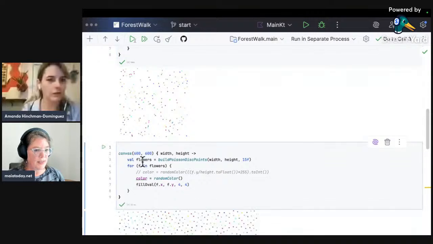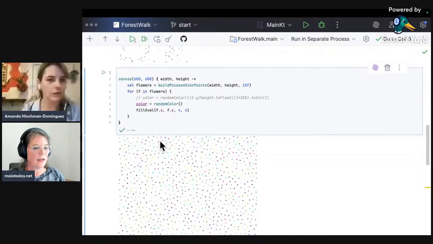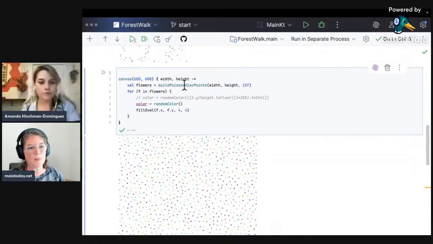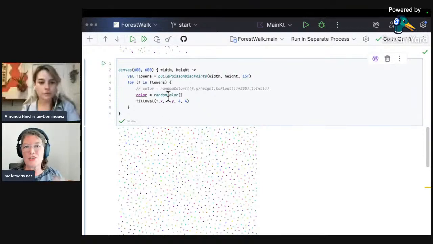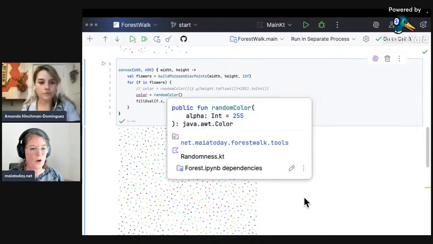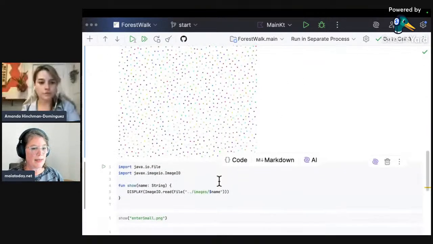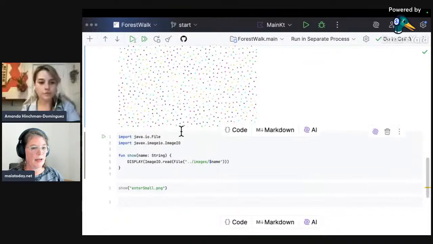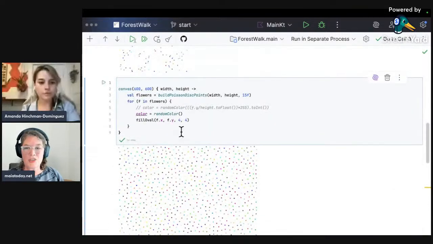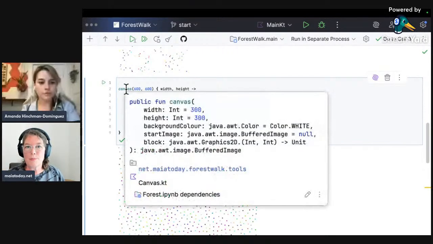Or I can, on the same canvas, use another function called Poisson disk points, which just distributes these points evenly spaced from each other in random places. This random color is just a helper function that I have for random color, and then it can do something like that. The trick to get this to show is that this canvas function outputs a buffered image.